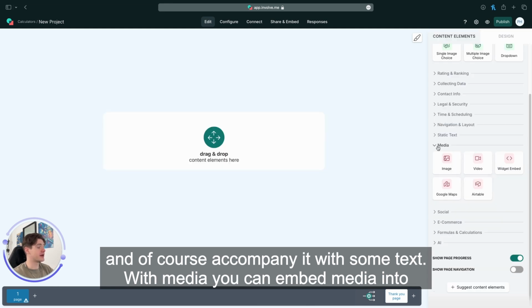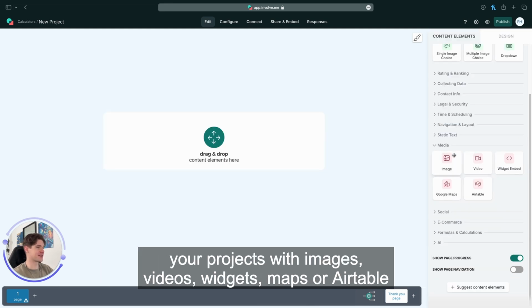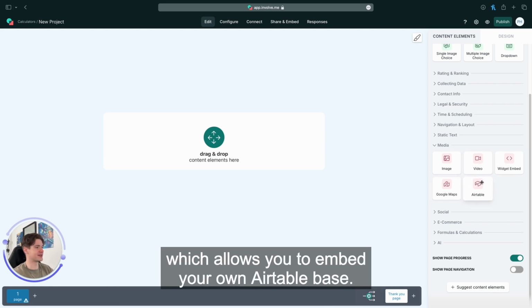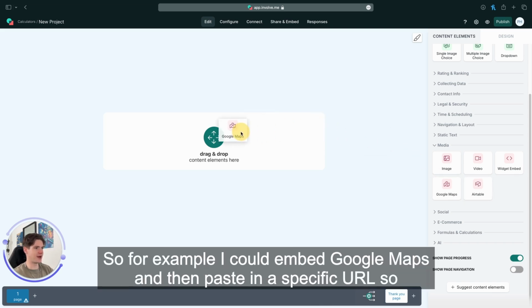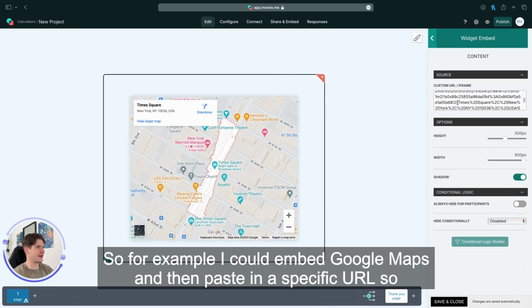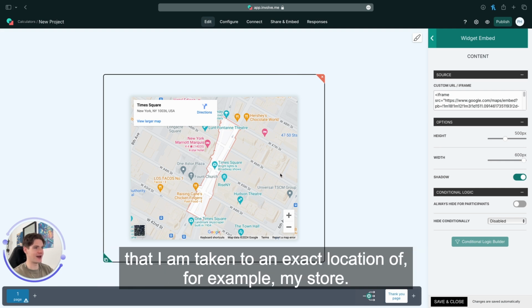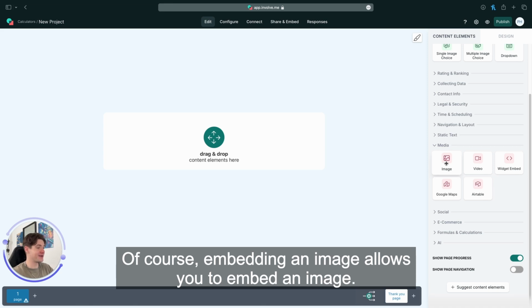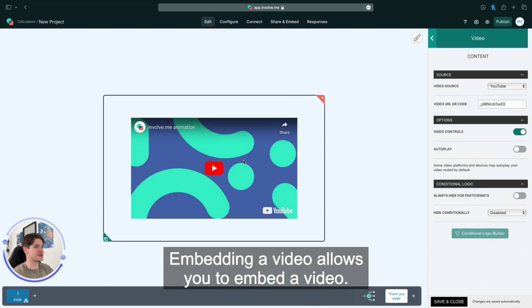With media, you can embed media into your projects with images, videos, widgets, maps, or Airtable, which allows you to embed your own Airtable base. So for example, I could embed Google Maps and then paste in a specific URL so that I am taken to an exact location of, for example, my store. Of course, embedding an image allows you to embed an image. Embedding a video allows you to embed a video.